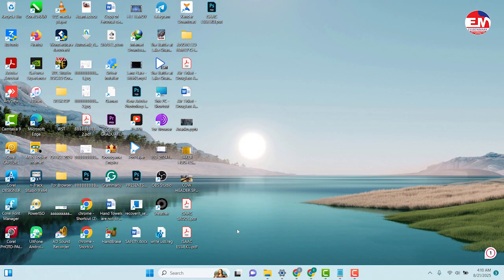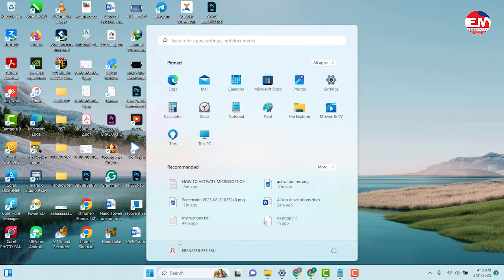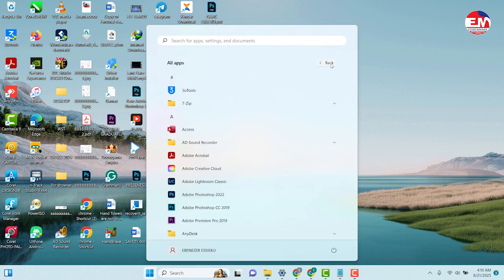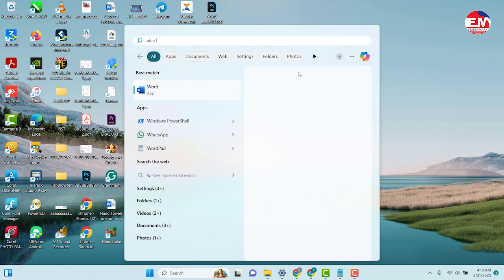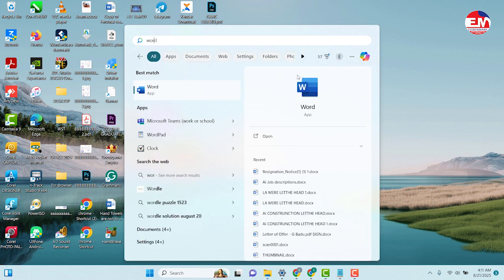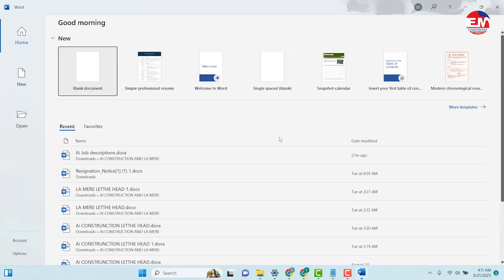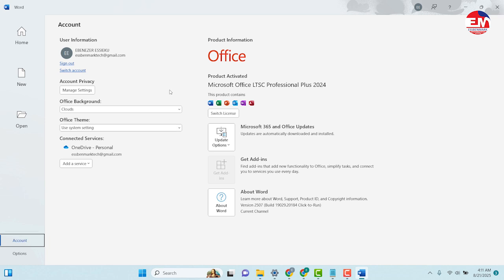Then you come and open any of the MS software to check if it is activated. So when it opens, you go to account. As you can see, product activated. So this is how to activate Microsoft Office 2024 when it shows activation required.